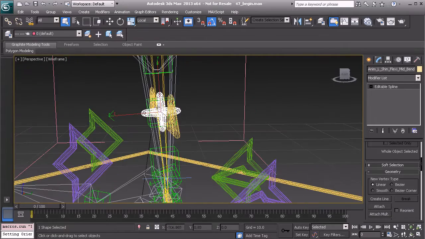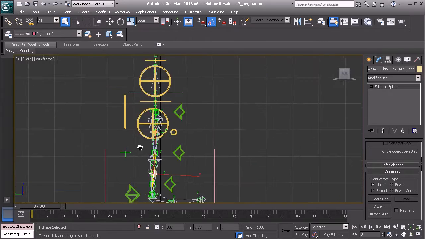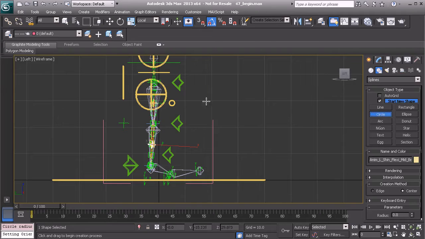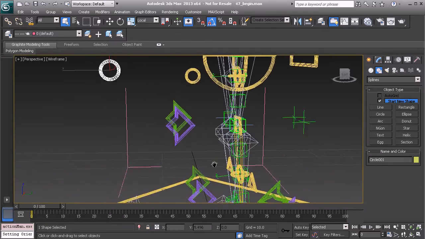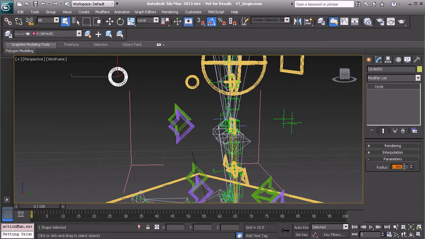To select this one a little bit easier, let's move over to our side view, and let's go ahead and create a circle. Great, so from there we'll move back to our perspective view. Let's take a look. We'll probably need to drop the radius. Let's go ahead and set that to 1.